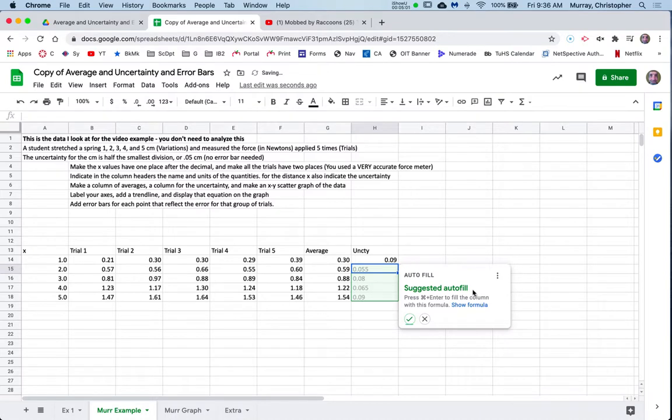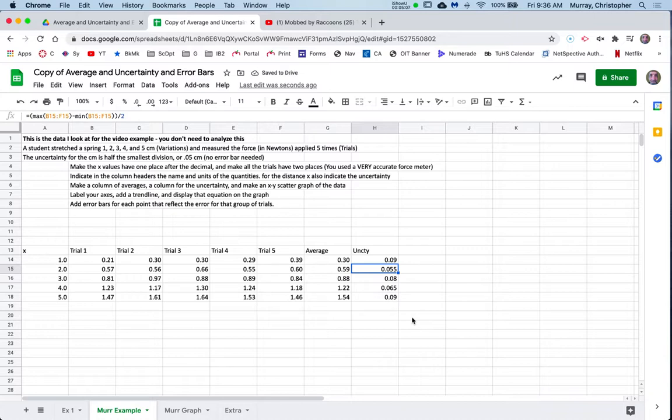Then it's suggesting an autofill. If it does that, sure. If it doesn't, then just click on that cell again, grab that little corner, and pull it down. Notice that it's suggesting the thousandths place, so I'm going to make them have hundredths places. There we go. So now we're good. This is down to the hundredths place, and this is down to the hundredths place.